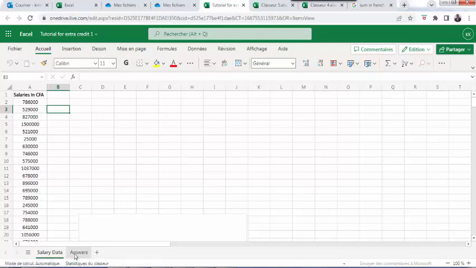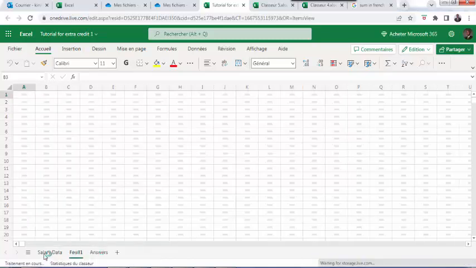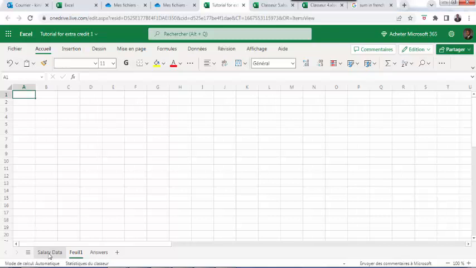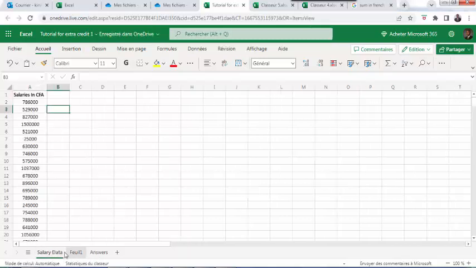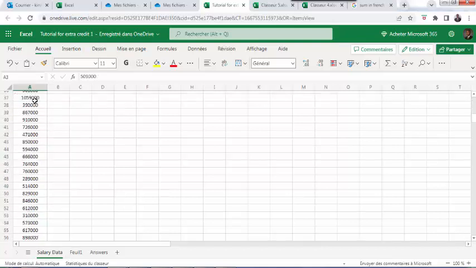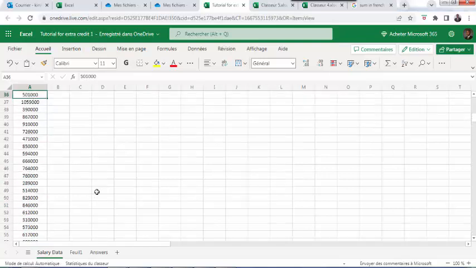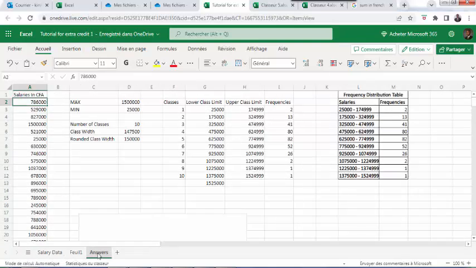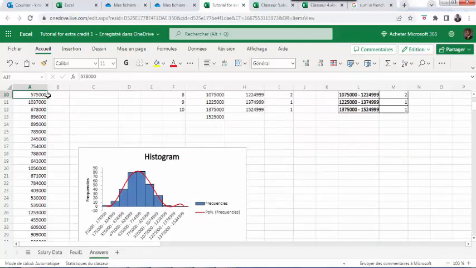And then you can open a new tab. You tap here, you click here, that will open a new tab for you. But here is the solution. Salary data, you have the salary data on this tab. So this is called a tab, an Excel tab. You can see the salary data. And in the answer sheet, you can see your answers of the salary data, and the function that has been used.